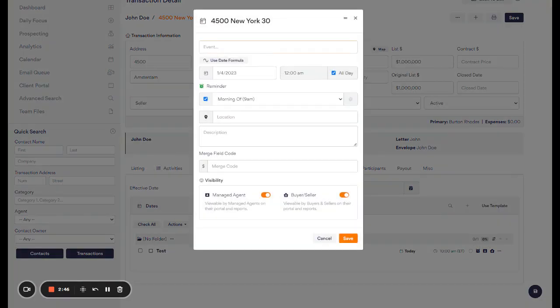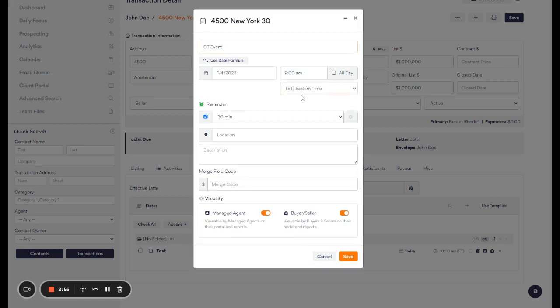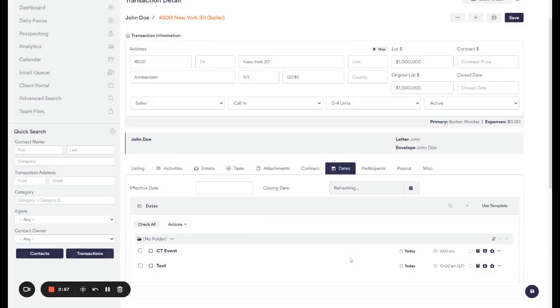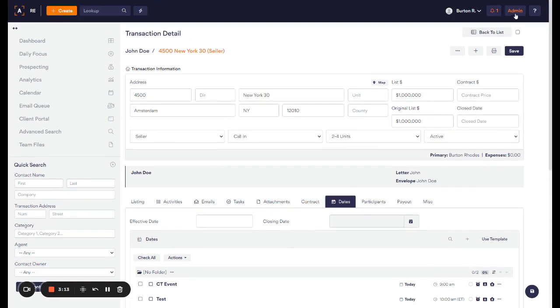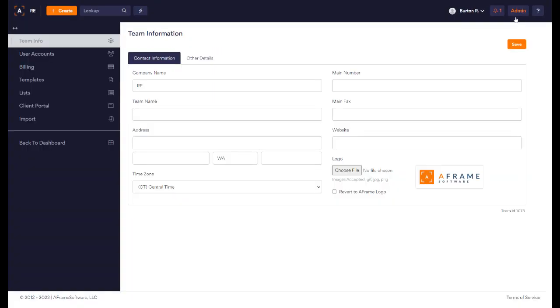I'll demonstrate: if I say this is a Central Time event and I select time and I set it for Central Time, you'll notice this will be 9 a.m. and you will not see that demarcation. So again, if an event is in your own time zone, you won't see anything special. It will just remain as always. However, if you do start to use time zones that are different from your own, you'll start to see that demarcation there.